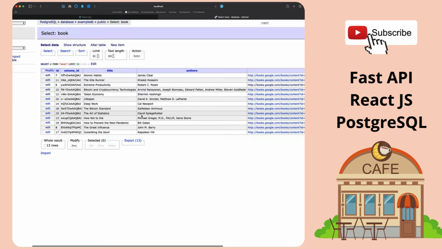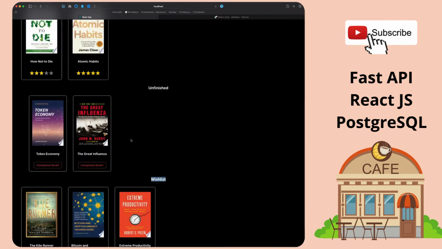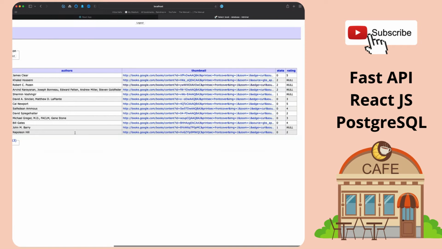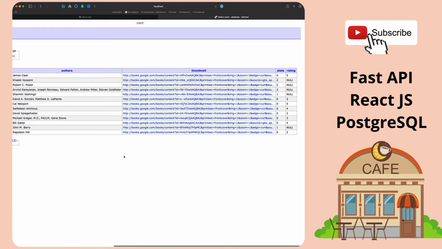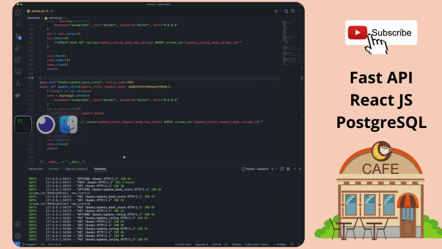If I do a select data, you can see this is the mock data that I have that you're seeing over here. And for, let's say, the book we just rated, Outwitting the Devil, you can see it has a rating of 2. And over here you see a 2-star, right? So you can have up to 5. All right, so we are gonna go ahead and keep the data we have here so that we can actually test our backend properly with some data that's already there, okay?